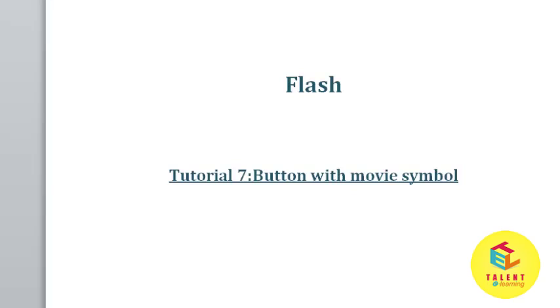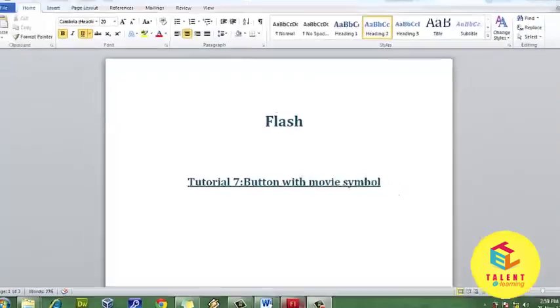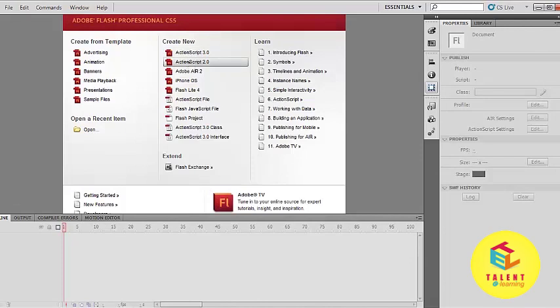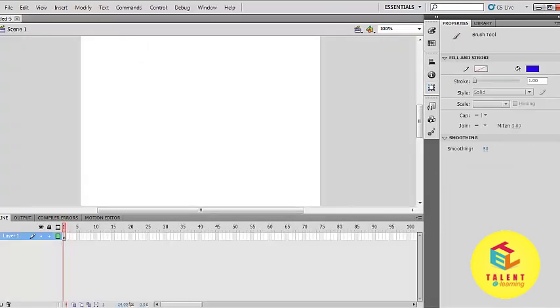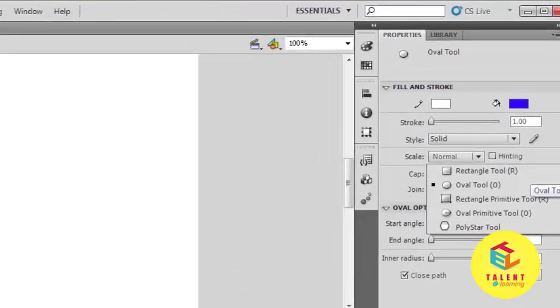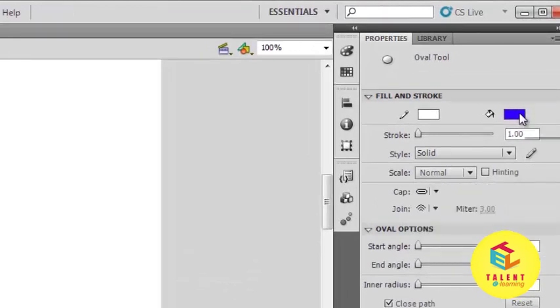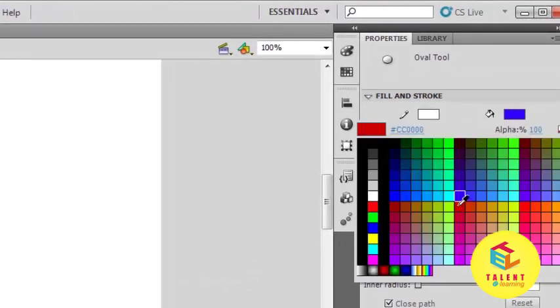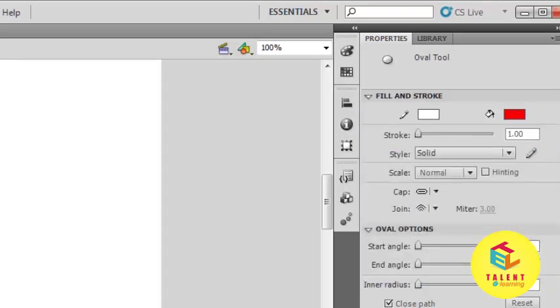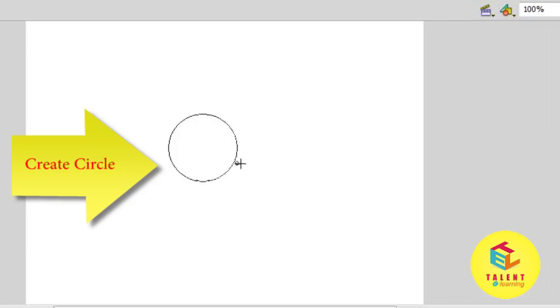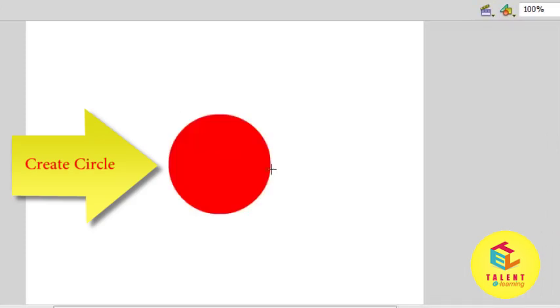In this tutorial we are going to create a button with a movie symbol. Let's create the circle first. Choose the oval tool and choose the color. Okay, and while holding the shift key, drag the mouse to create a circle.